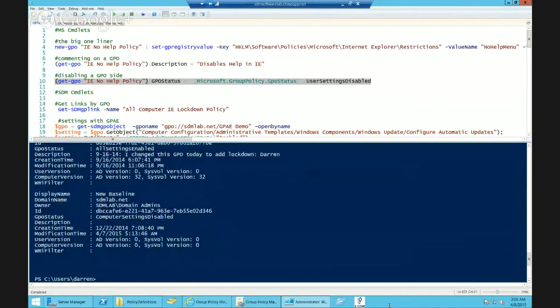So really easy. Can I query where a GPO is linked? A great segue. Let me get to this next question and then I'll answer that.